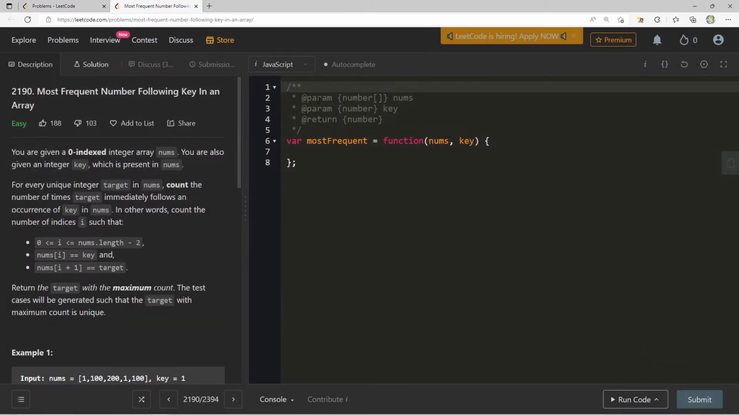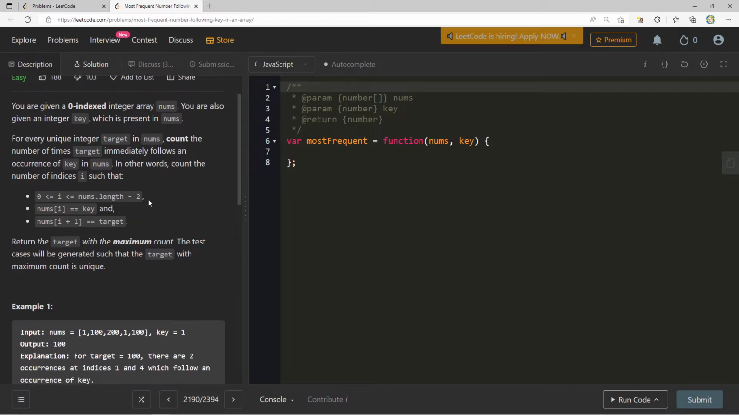We're going to start off with this one. Most frequent number following key in an array. All right, so you're given a zero-indexed integer array nums. You're also given an integer key, which is present in nums. For every unique integer target in nums, count the number of times target immediately follows an occurrence of key in nums. In other words, count the number of indices i such that 0 <= i <= nums.length - 2, nums[i] equals key, and nums[i + 1] equals target. Return the target with the maximum count. The test cases will be generated such that the target with the maximum count is unique.